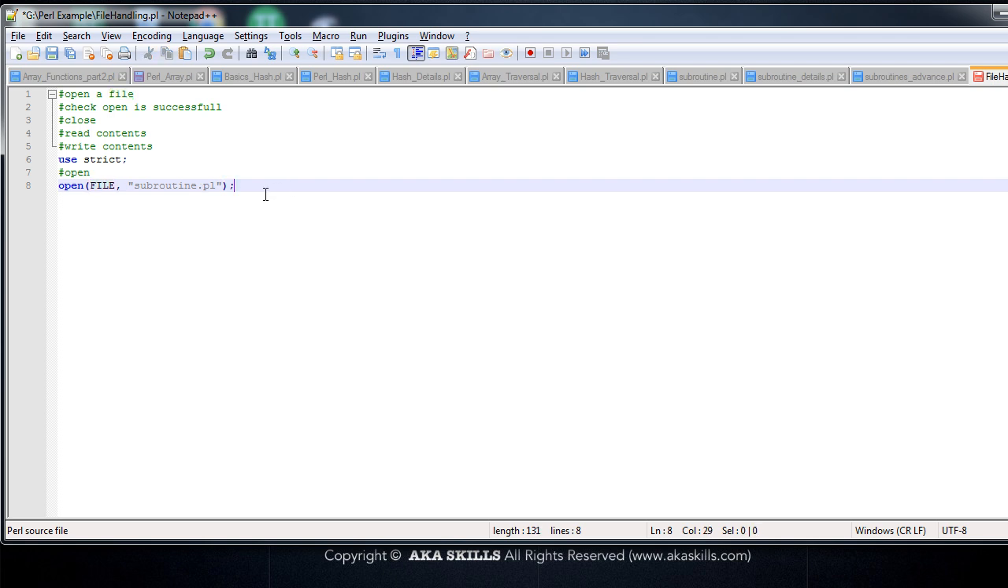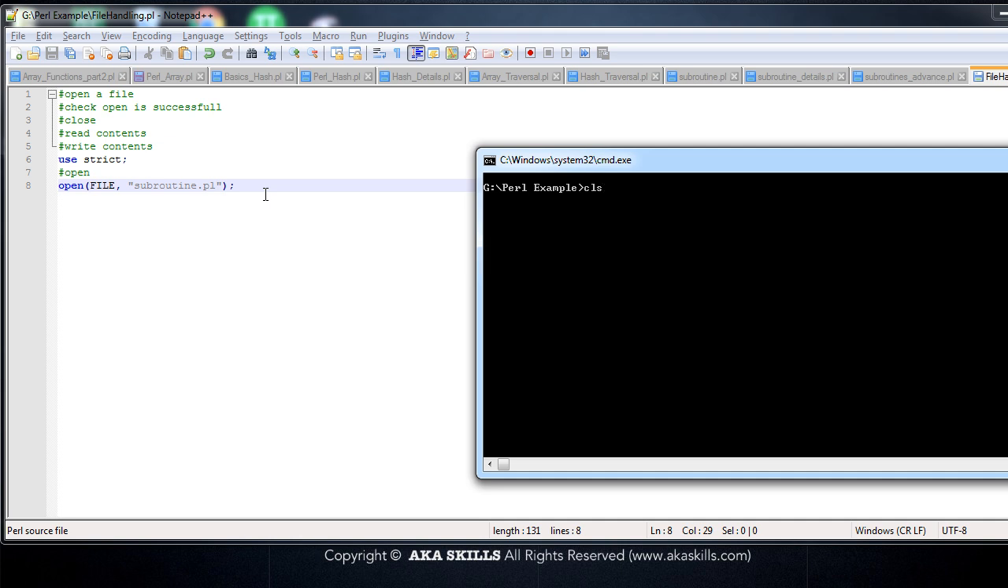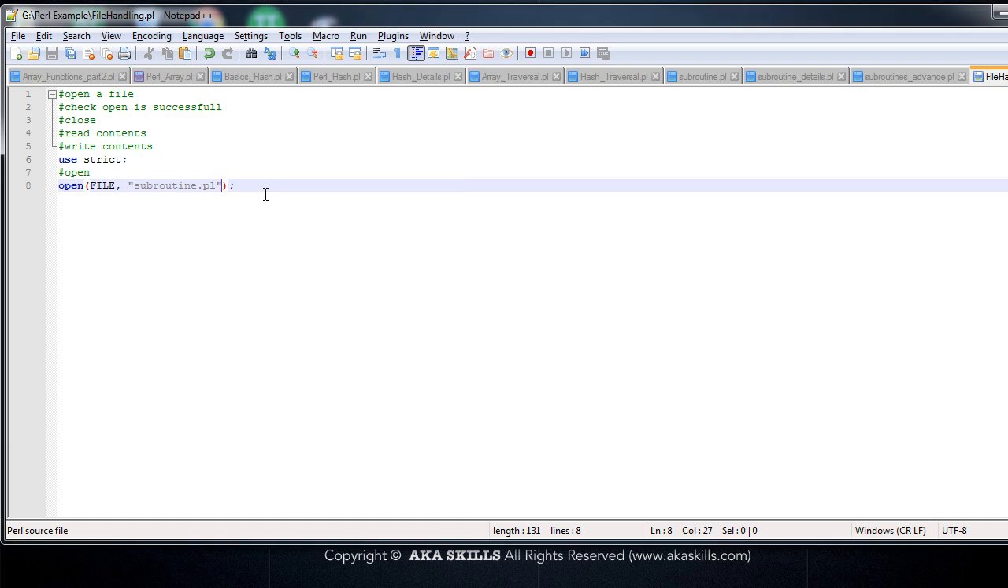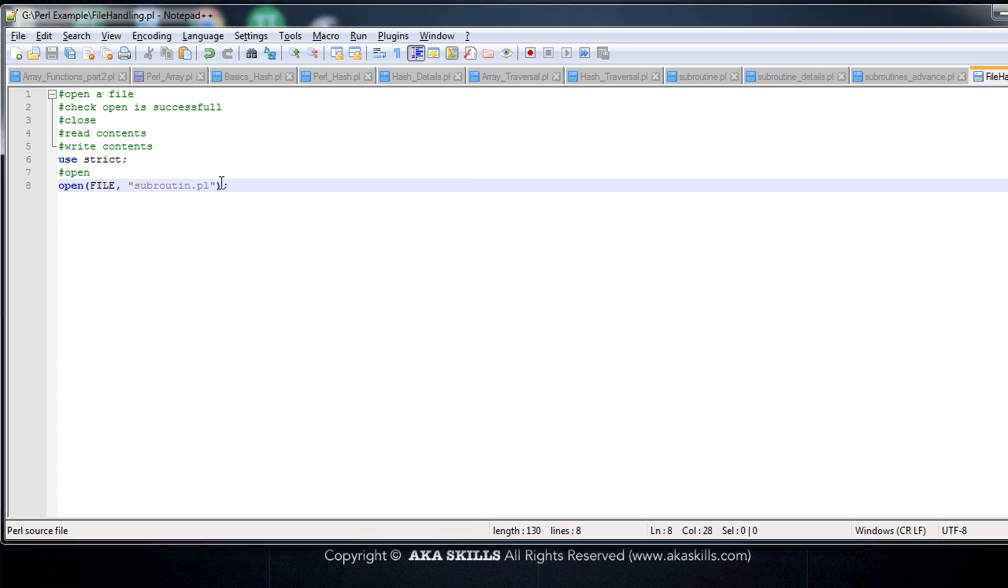Once this is done, you can quickly go ahead and execute this program, and you will see there is no output associated with it as of now. Now what if I just misspell this file name, subroutine.pl? Currently I don't have any such file in my directory, that is G colon perl example. So I have not got any error.